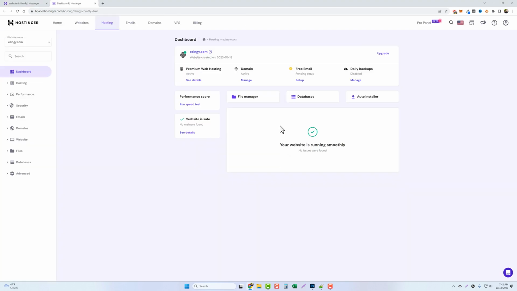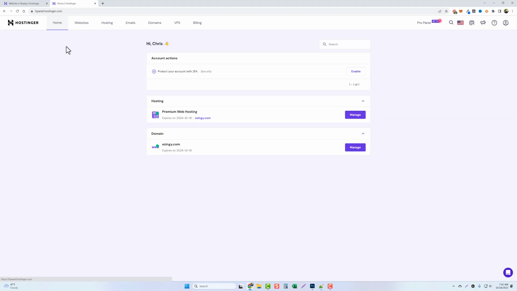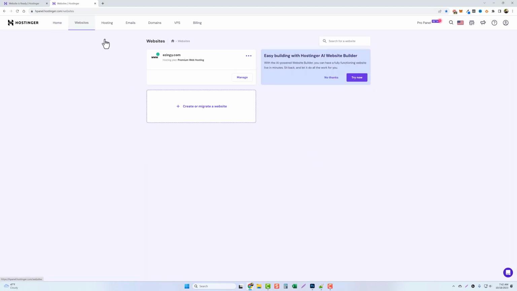So let's click here. So here we can see the details of our website. Now, normally when you log into your Hostinger account, it's going to take you here to the home page where you can see this. All you have to do is come up here and click on websites. And you can see your domain here that you just purchased along with your hosting plan.